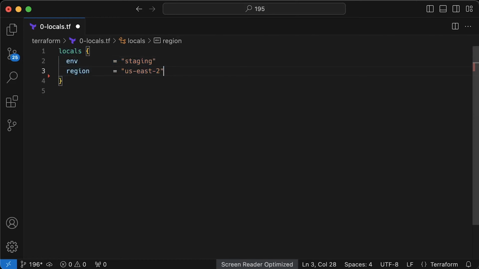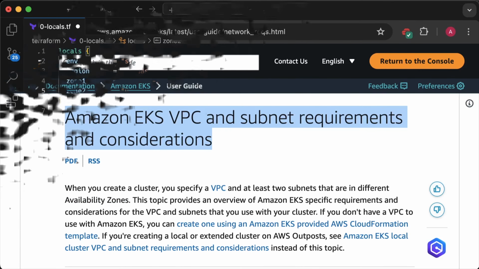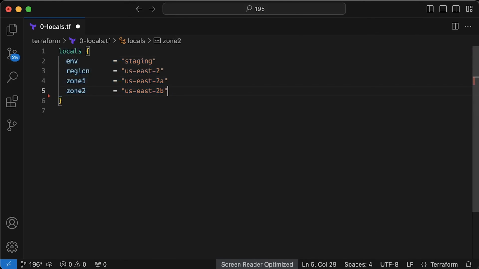Then we have the region where we want to create our infrastructure. When you create an EKS cluster, it requires you to have multiple subnets in at least 2 different availability zones. You can think of an availability zone as a separate data center, so this is done to improve your availability. If something happens in one zone, you would still have an operational cluster.